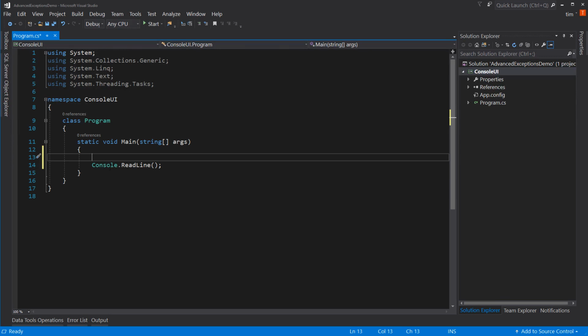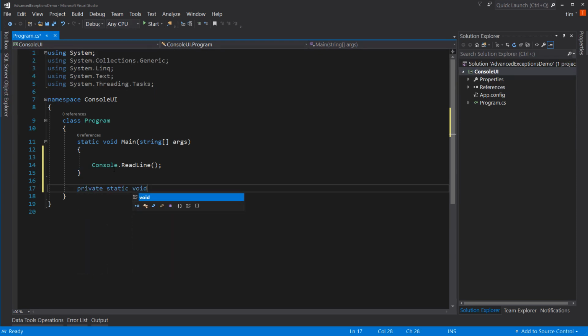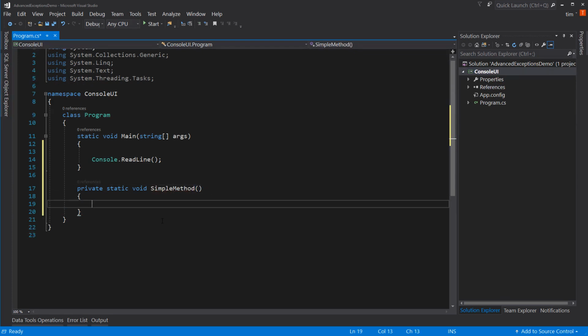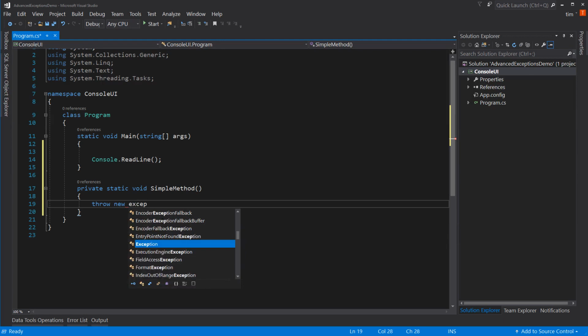So let's start off by creating a method, a private method, private static void. And remember, void means it returns nothing. And we're going to say this is our simple method. And in here, we are going to throw new Exception.